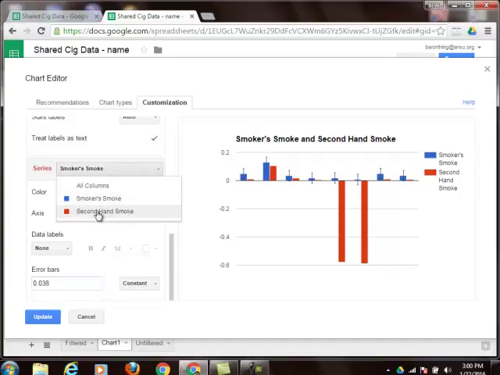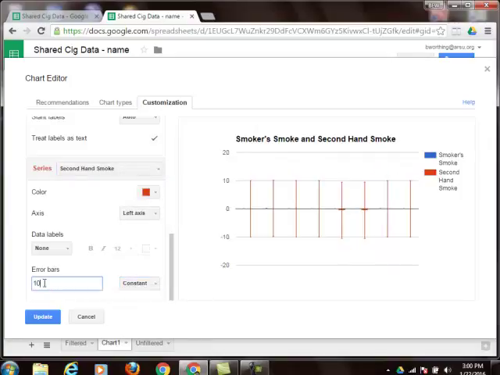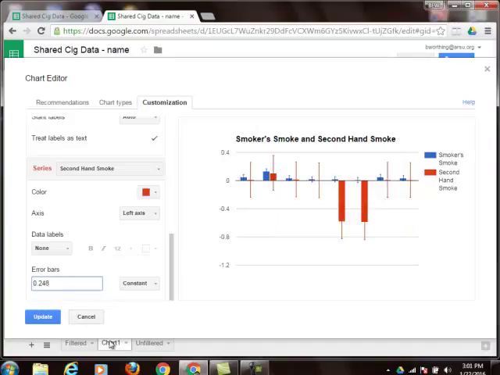When I change this to the second-hand smoker, do the same thing, constant. I've forgotten what the number is, so I'll just type in one that I think is kind of close, 0.248. I think it was somewhere around there. Enter, and there's my standard deviation. Notice how much larger the deviation is here because we have all these ones that are pretty close to each other, but then all of a sudden, boom, these two throw that average way off and the deviation way off. So changing these two, or eliminating them if you choose to, will change your bars.